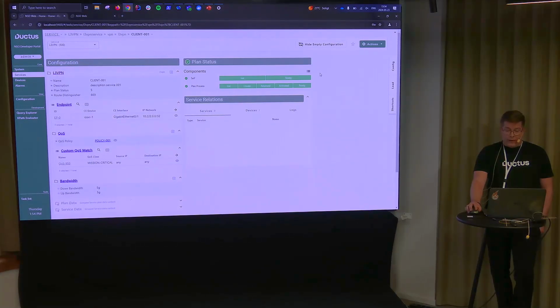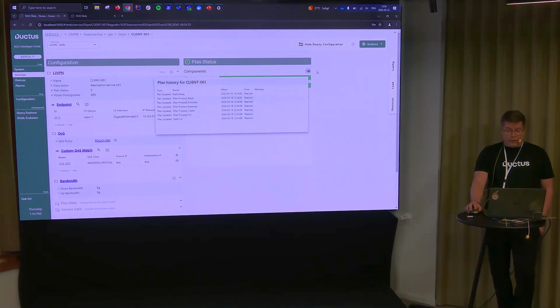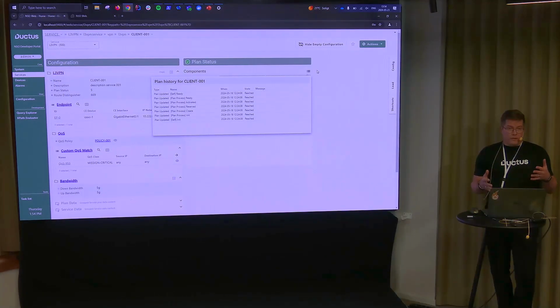Here we have the plan. It's like the plan history for this, and this is the concatenated view of the events of the plan, the component plan, when they happen, and the log concatenated into one. So if you're using the log in the service, then it will show up here.